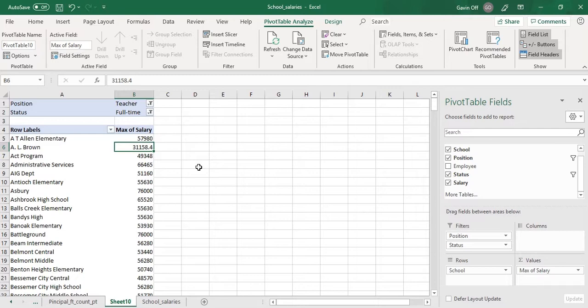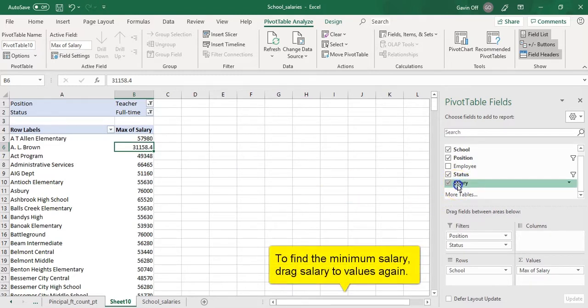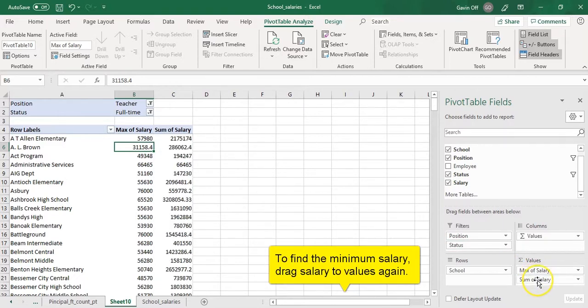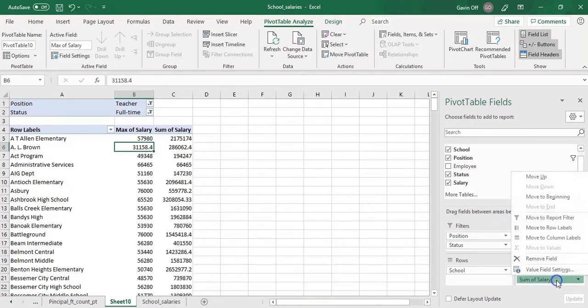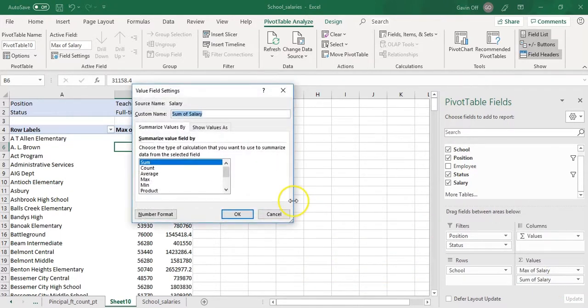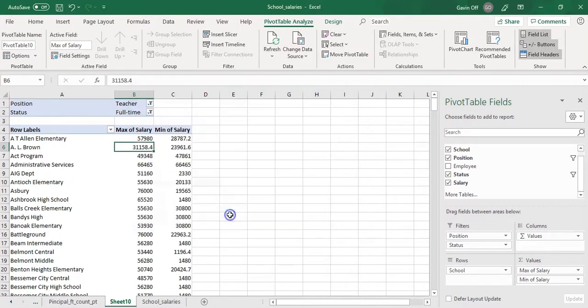Let's finish it off by finding the lowest salary listed. So again, we take salary and we drag it back into values. So we have salary twice in values. 1, 2, and you can probably guess at what we want because we don't want sum, we don't want average, we already have max. We're going to select minimum. So the minimum amount of salary. Click OK. Now there you have it.